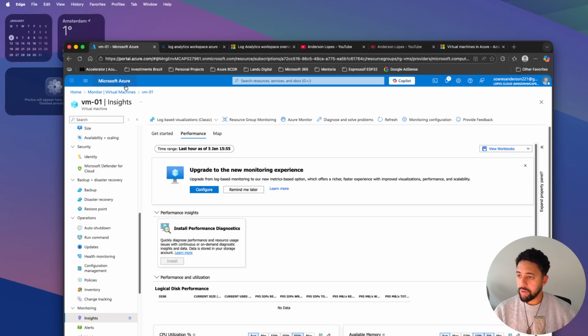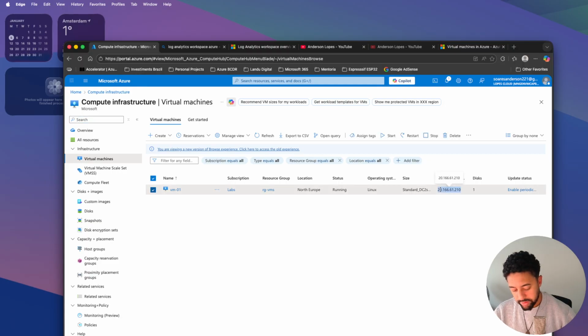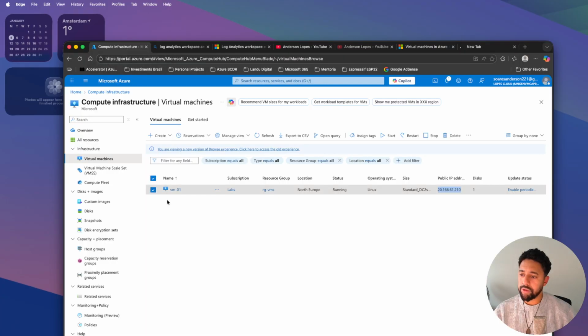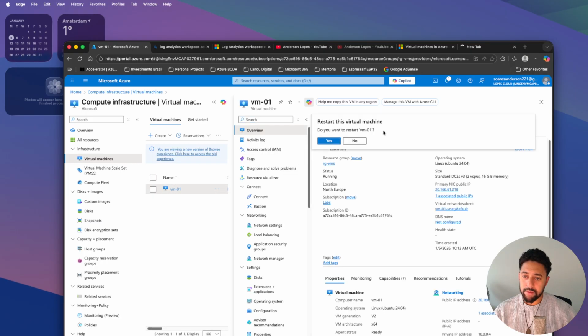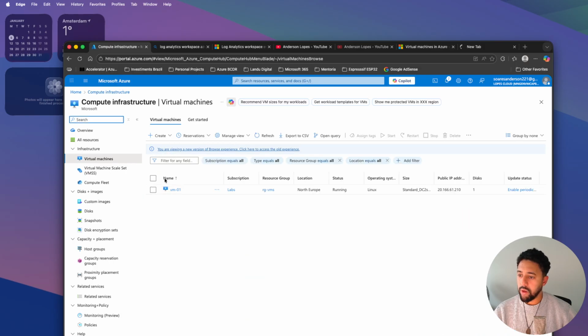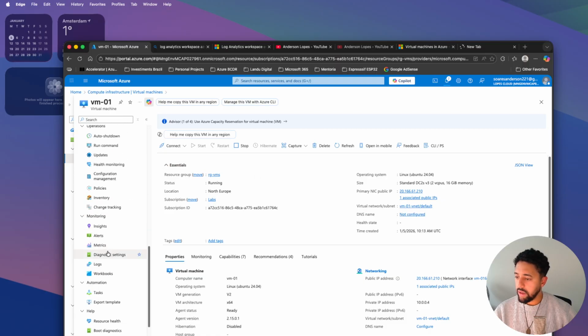Let me check if my virtual machine is running. Yes, the virtual machine is running. I even have a web server. Well, not running, but I had a web server. I just restarted this virtual machine, so right now we're not going to be able to see anything. Let me start it. But as soon as we start to use the virtual machine and the data starts coming, we're going to be able to visualize everything here. So it's just a matter of waiting now.